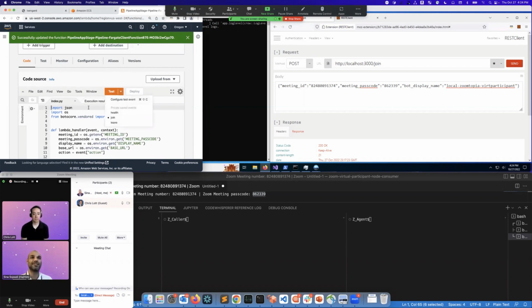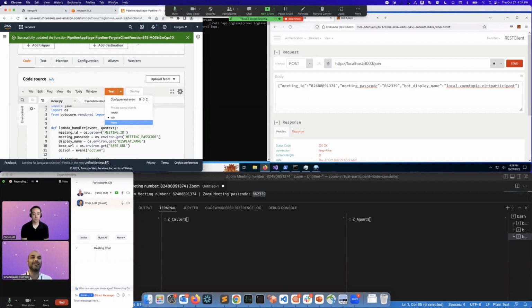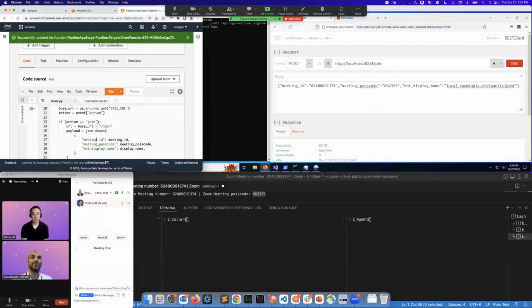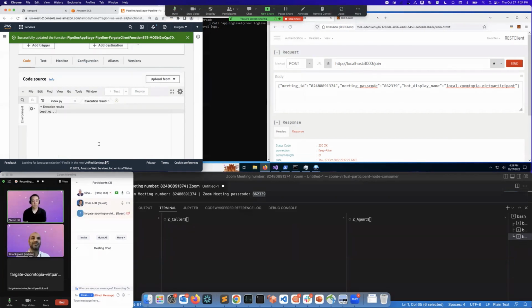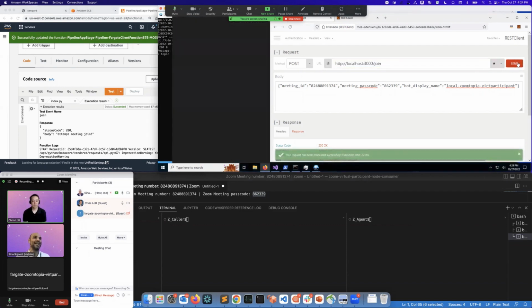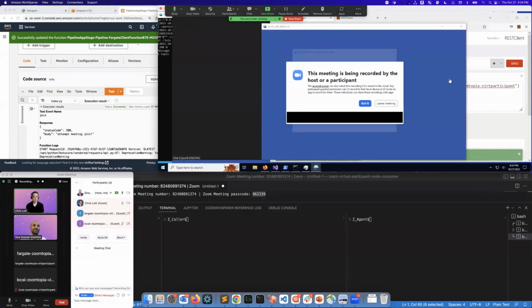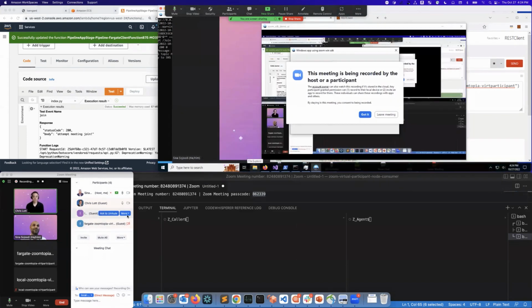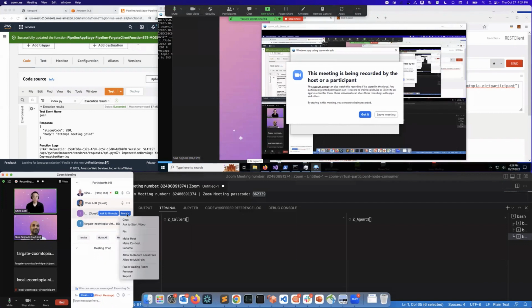on ECS Fargate. So this is join. It's going to hit a base URL that the container is running on. And as soon as I send join with the right parameters, it should join as a Fargate virtual participant. So you can see that's the Fargate Zoomtopia. And at the same time, I can also have the local environment join as a second virtual participant. So this one should show up as a local virtual participant. So we have both virtual participants joining the same meeting.